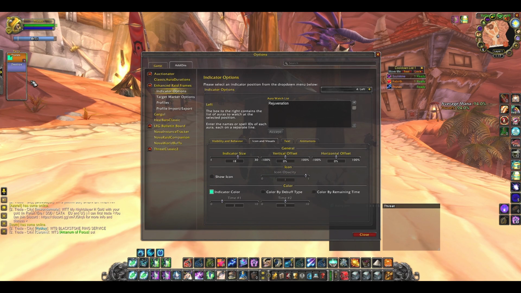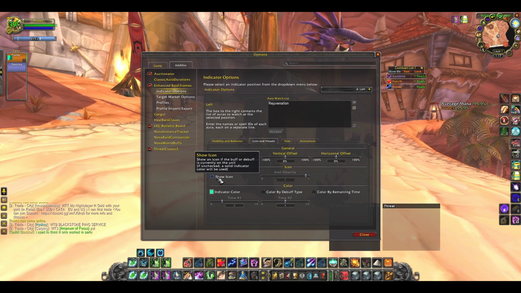I'm going to uncheck this, and now it just becomes a block. So ultimately, I don't think it's very helpful, but you have the ability to configure a different color square if that's what you prefer for whatever reason.